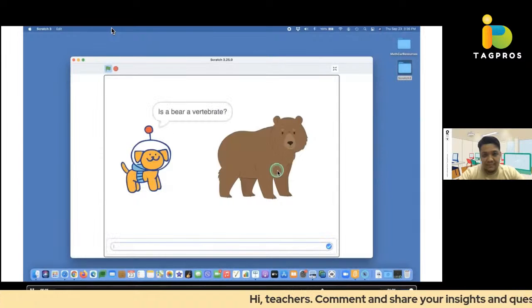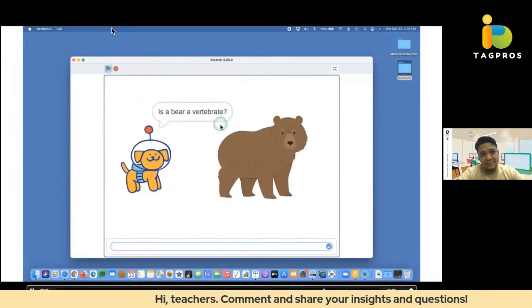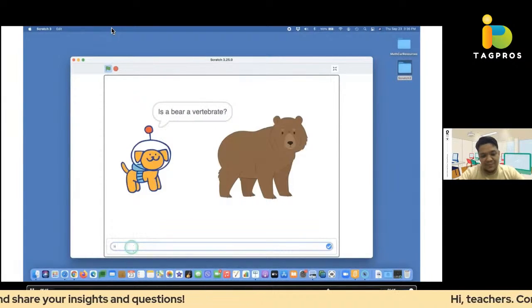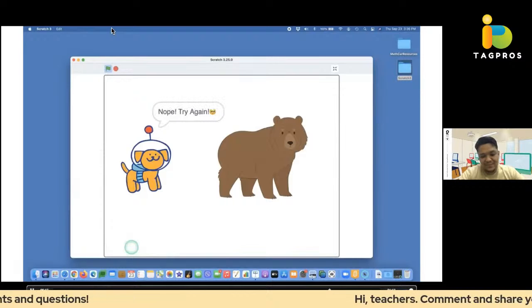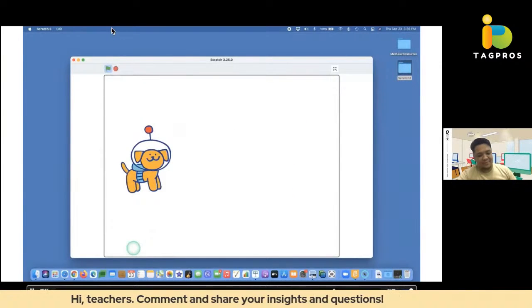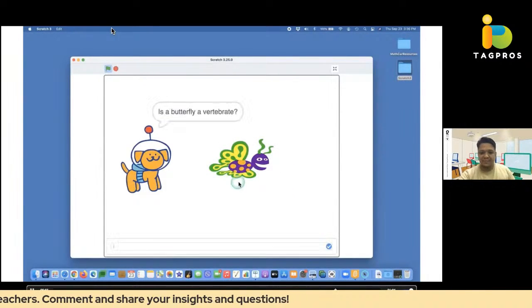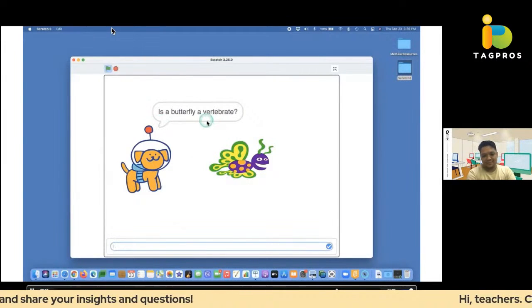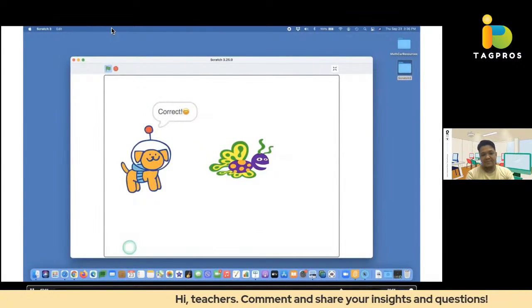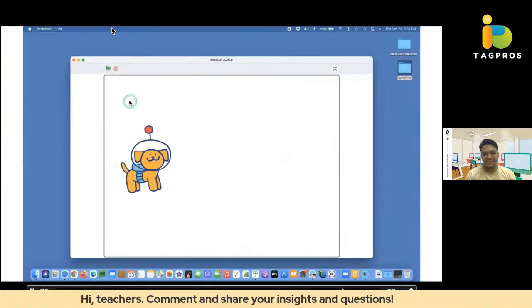And then the bear shows up. "Is a bear a vertebrate?" The answer is yes. But if I answer no here, "Nope, try again." But if I answer yes, he will say it's correct. So for the butterfly, "Is a butterfly a vertebrate?" The answer is no. "Correct." Okay.